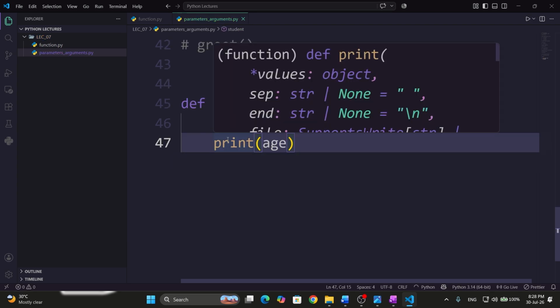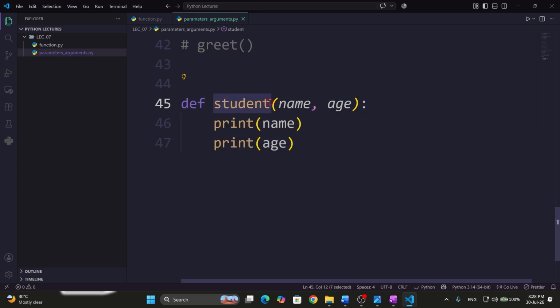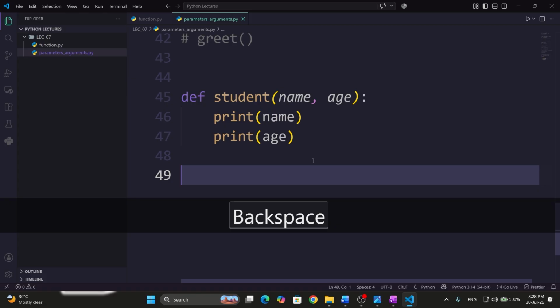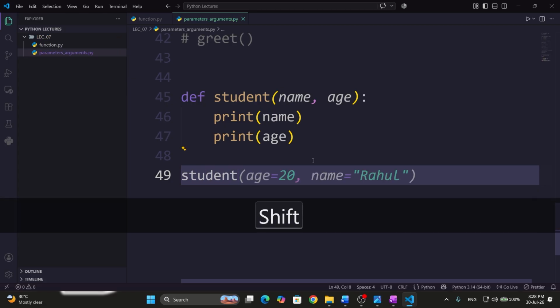So this is my simple function with the function name student. It takes name and age from the user, or you can say from the calling part, and after that it will just print name and age. So whenever I have to call this function, I have to write the function name.